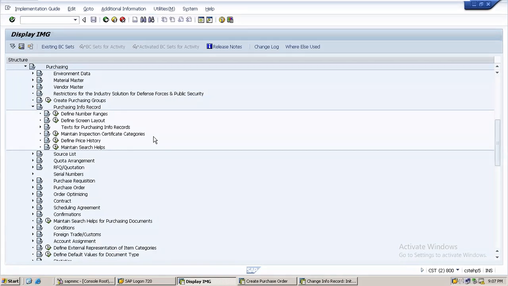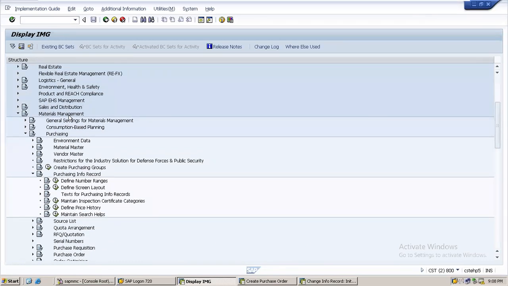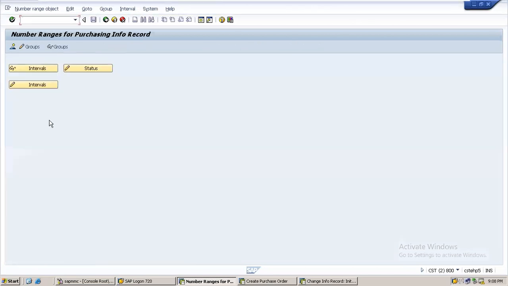Currently we are in master data. So what we are doing is understanding why we are creating this master data and what the purpose of that master data is. If you see, this is a configuration node for our purchase info record. We need to use SPRO, SAP Reference IMG, Material Management, Purchasing, and here we have Purchase Info Record. Here, if you see Define Number Range, we can define number ranges for our info record.